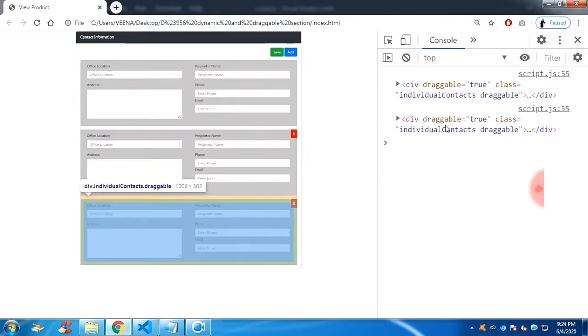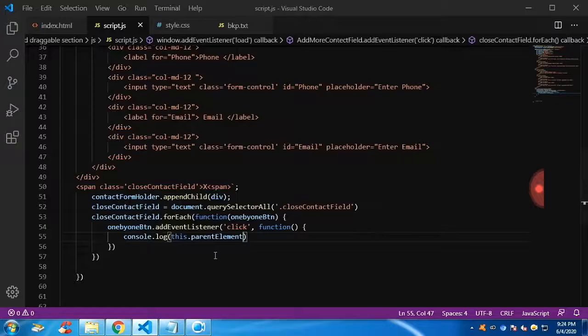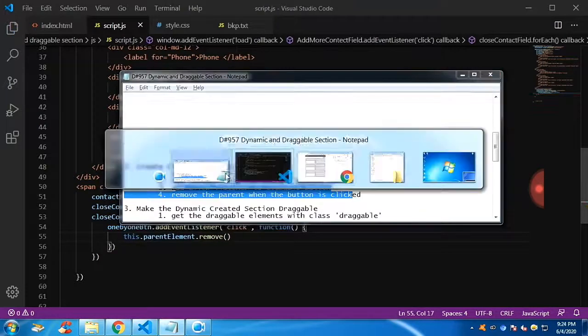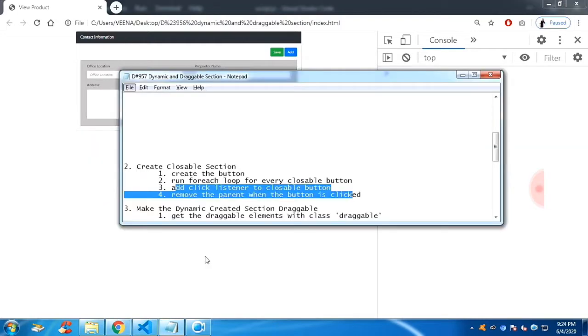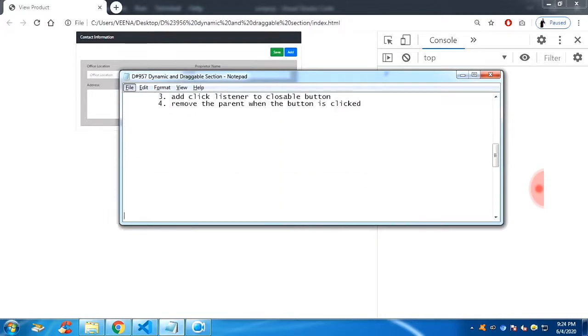You can see we have 2 cross buttons, which can be selected individually. I'm going to use remove, so the whole parent will get removed. If you click on the X button, the span will remove its parent. We have completed the closable section.